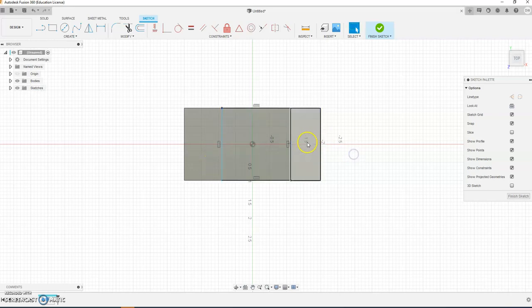So now we need to set the size of that notch that we're going to cut. So we're going to come up here to our dimension toolbar. I'm going to dimension from this line on the left to this line on the right. Click above, and I'm going to dimension that at 2 inches.